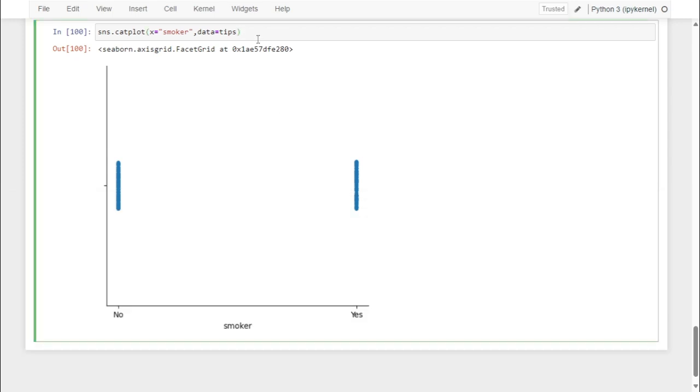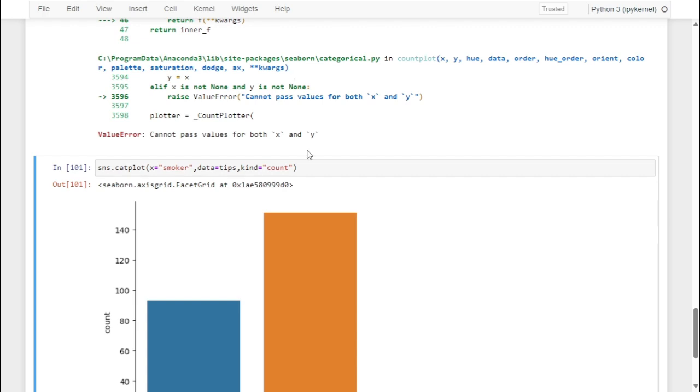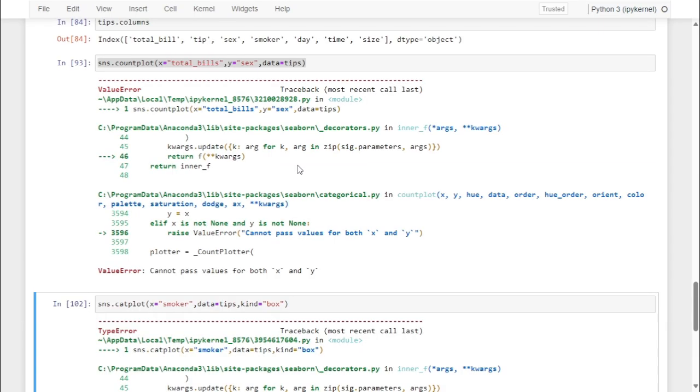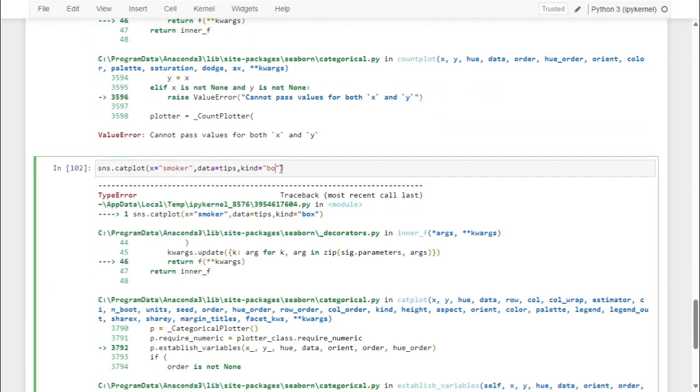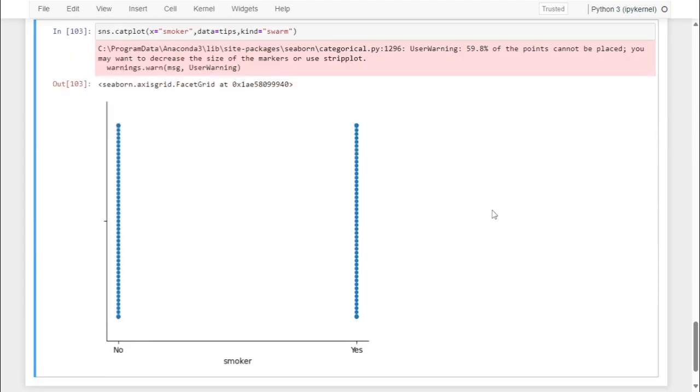So let's change our kind to, let's say I want to make a count plot. Let's say count, and we have a count plot. Just changing the kind, we can make it a box plot. Let's see. Box plot is going to give me an error with the numerical value. Let's print a swarm plot maybe. It's taking a bit of time, and here we have a swarm plot. Clear? So by using one function, we can make different kinds of categorical plots.